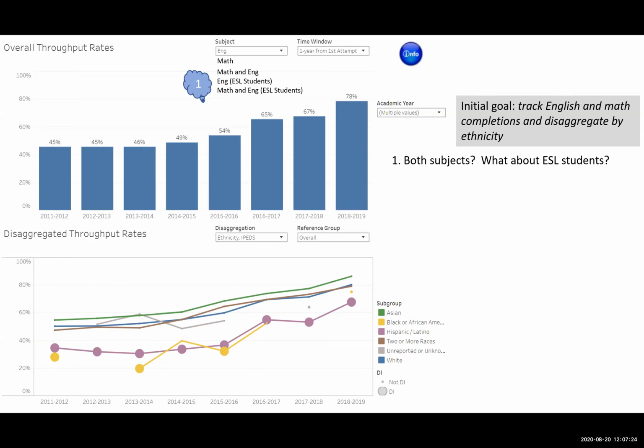When you share a dashboard like this, it's very common to get feedback in terms of feature requests or follow-up questions that our stakeholders would like to ask. For example, I'm going to illustrate how this version 1.0 of a dashboard might evolve with time. So we have it for math and English because that's what AB 705 calls for.